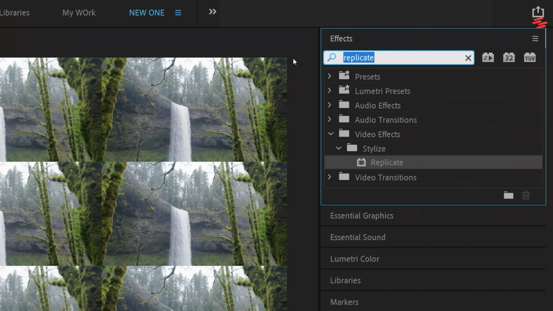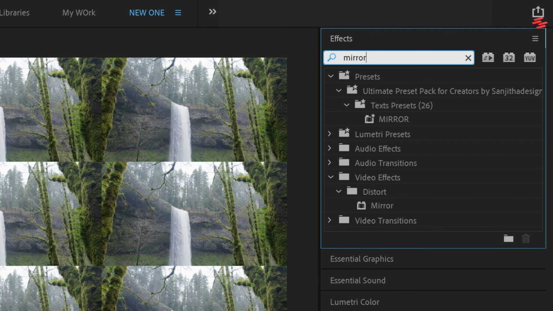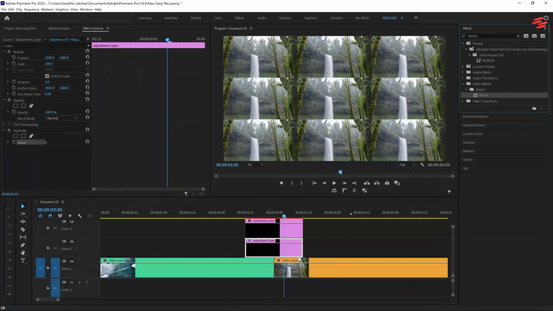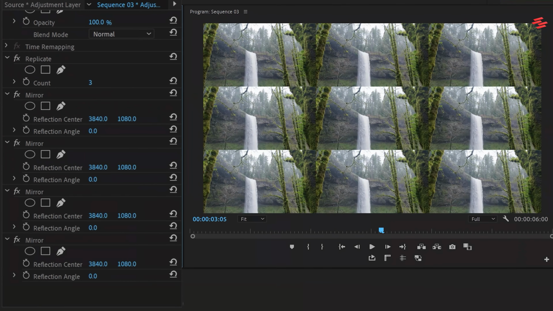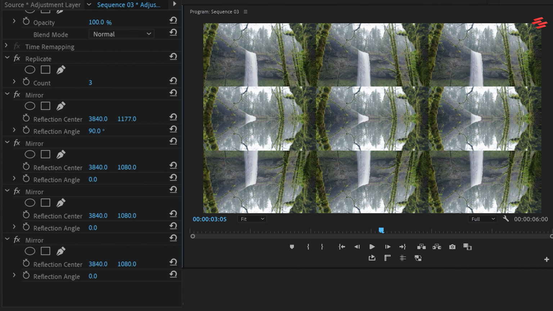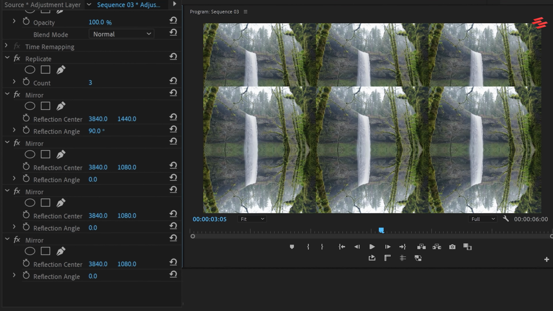Now, go back to the Effects panel, search for Mirror, and apply it 4 times to the first adjustment layer. In the Effect Controls panel, adjust the mirror effect settings as follows. First, Mirror Effect. Set reflection angle to 90 and increase the second reflection center value until it looks like this.